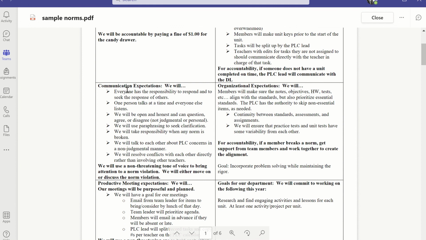For expectations, these are the communication expectations for the department about how we are going to communicate with each other. And if somebody is having trouble with that, we'll use a non-threatening tone to bring attention to the norm violation. We'll either move on or discuss the norm violation. That is a really, really tough thing to do. However, it is an important thing to do.